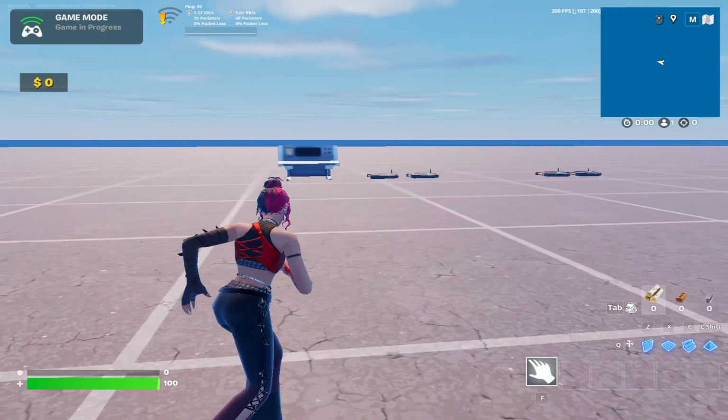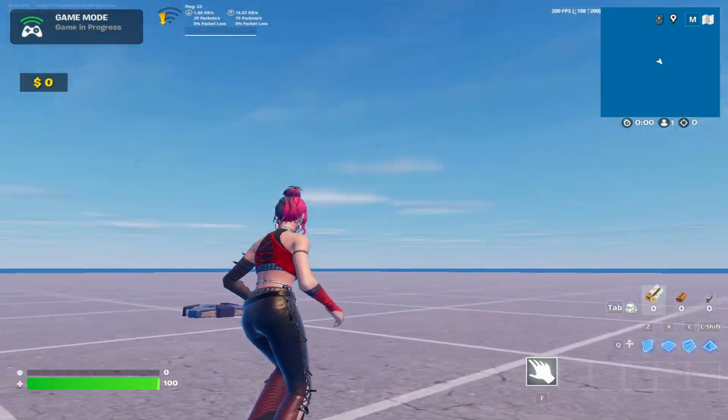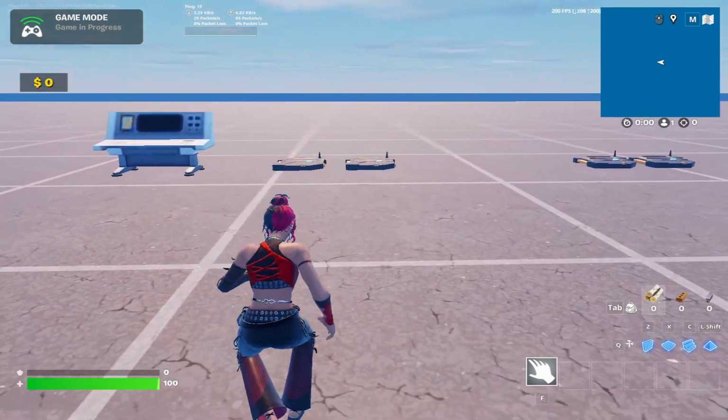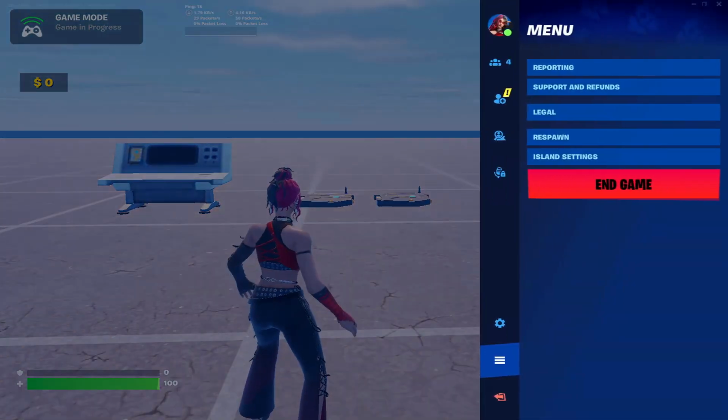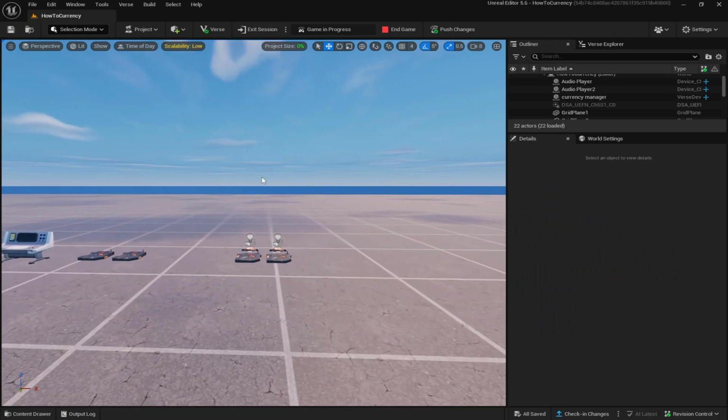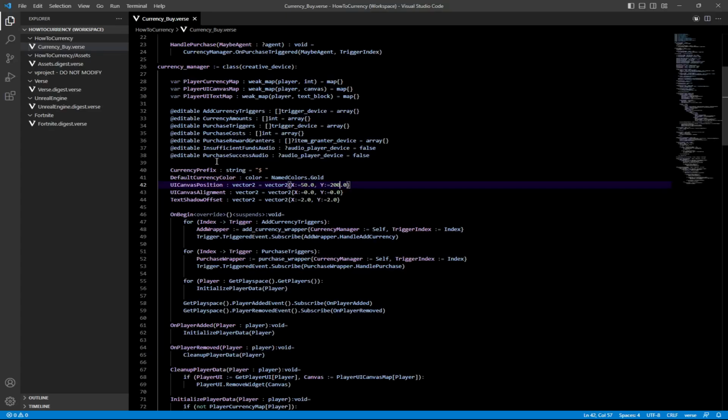Okay, so I've now loaded into the game. You can see on the top left that my currency is there. Now, when you first purchase the code, the currency will be far at the top left where the game mode is. To change the position of it, if you want it lower down or higher up, you just come back to your Verse code here. And once it loads up, all you simply have to do is go to UI canvas position. It's going to be 50-50 for X and Y. Under Y, I just changed it to 200. So the higher the number goes, the lower it goes. And if you do like 25, then it'll go up even higher. So you can change the position like that.